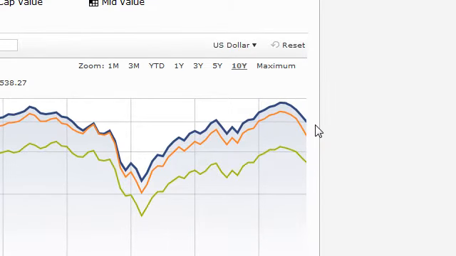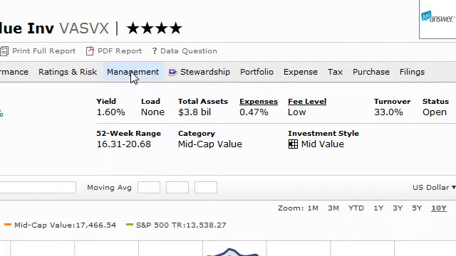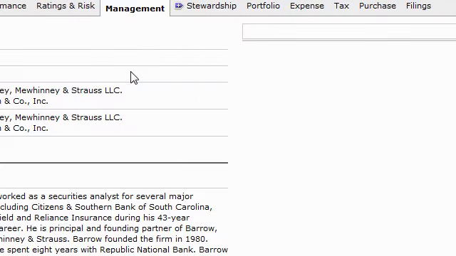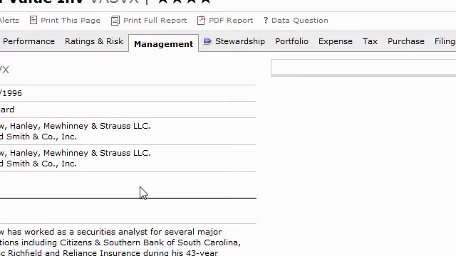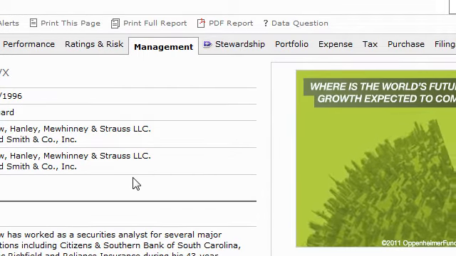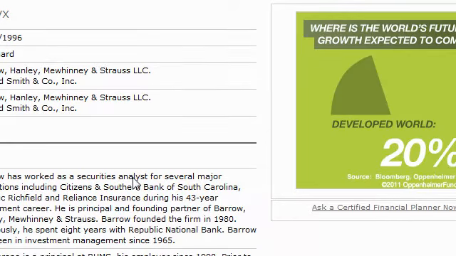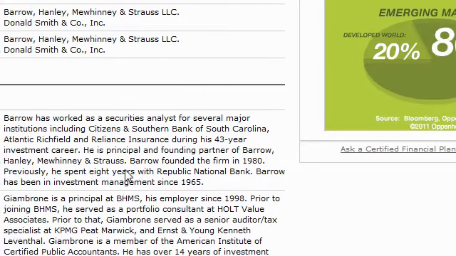Now once you have narrowed down your list, the final check is to see who is running the fund. Click on the management button right here, and this will bring up the list of fund managers and their qualifications. You want to check the experience, education, and if they have their CFA charter.